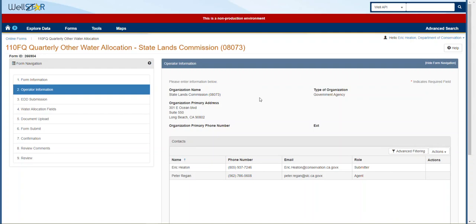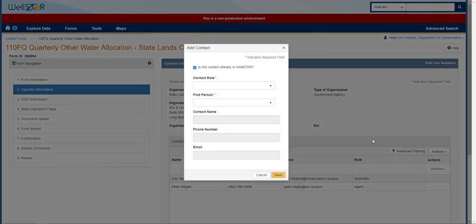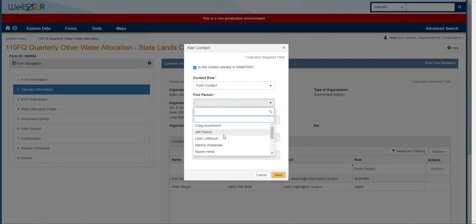For Section 2 of the form, Operator Information, here we can add in contacts. Here you will see that we have your name as the submitter, and we will have the agent name and information as well. If we would like to add in more contacts, we can click Actions, Add Contact. If the contact is already in WellStar, we can click on the role, and we can click on Find the Person. The person that would be added from this list is going to be people that are specific to the organization for which we have selected.